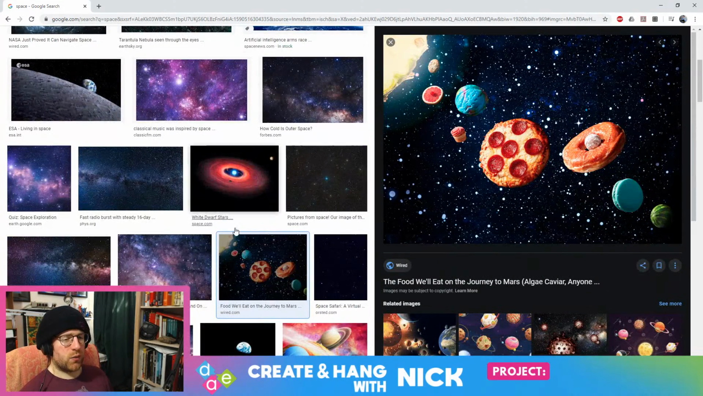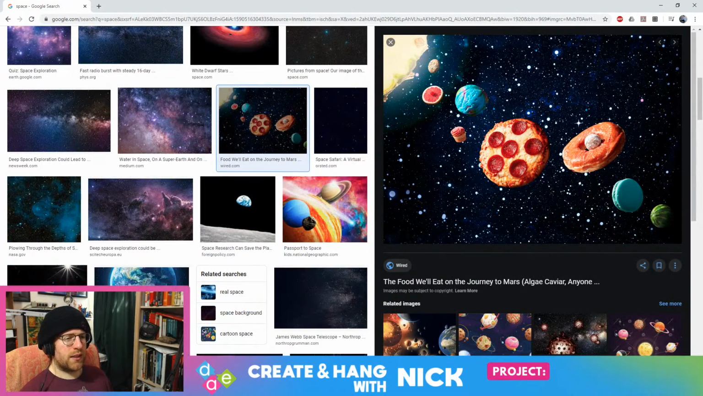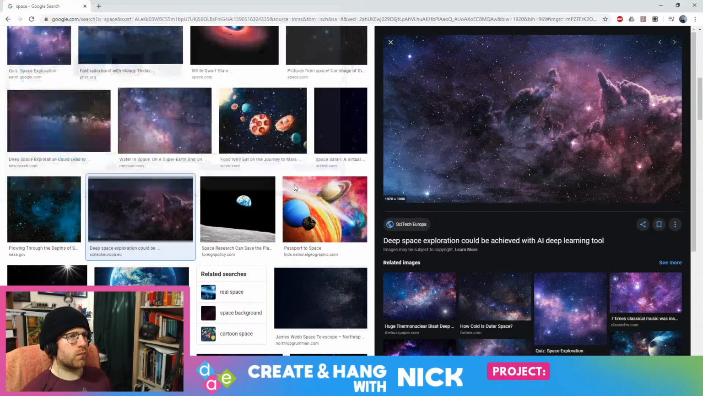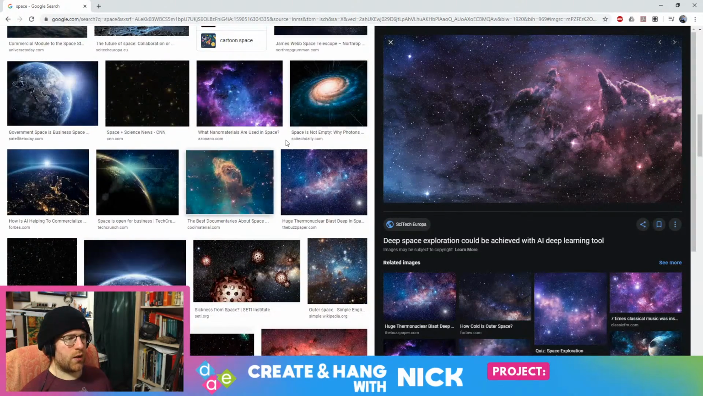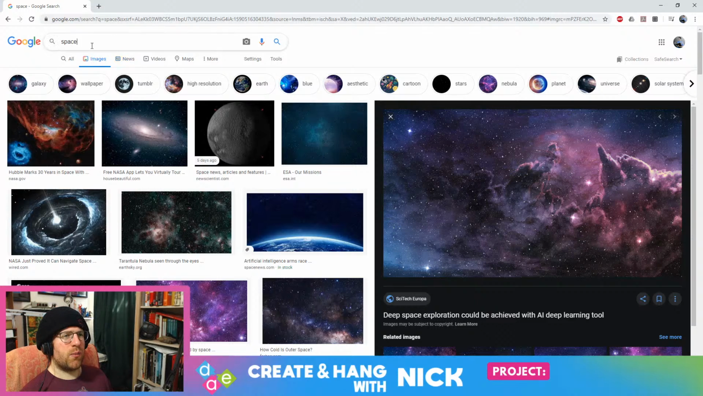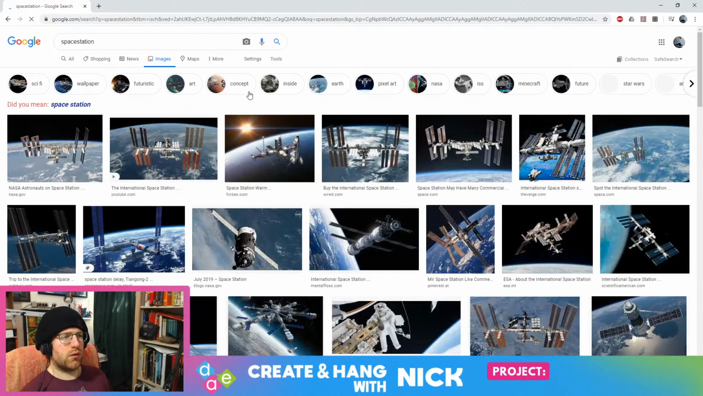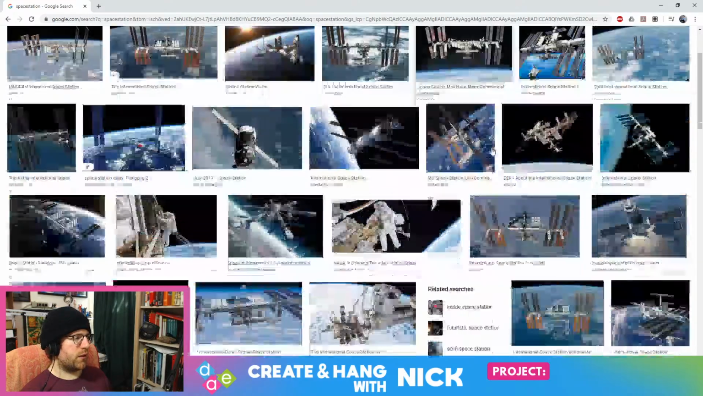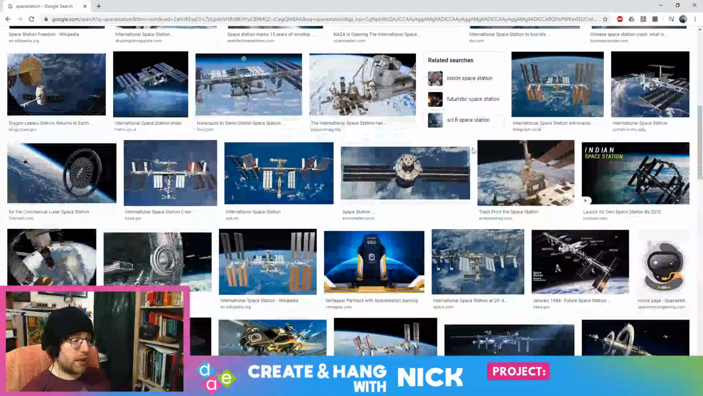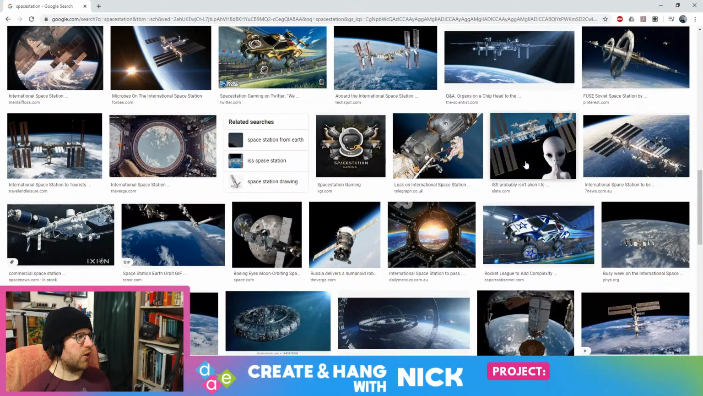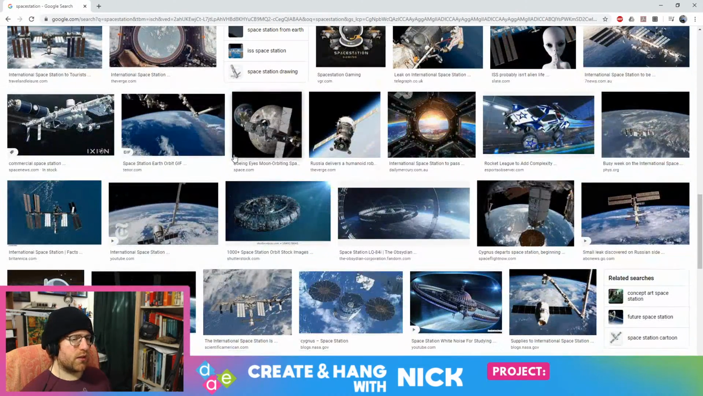Cool image nonetheless. I really like it. Let's see here. Oh, we got a nice purplish blue background. I like it. Cool. Maybe let's get a cool, sweet space station. Alright, so this is the actual space station. It's kind of nuts to think about it. That looks like someone did a little Photoshop work there.